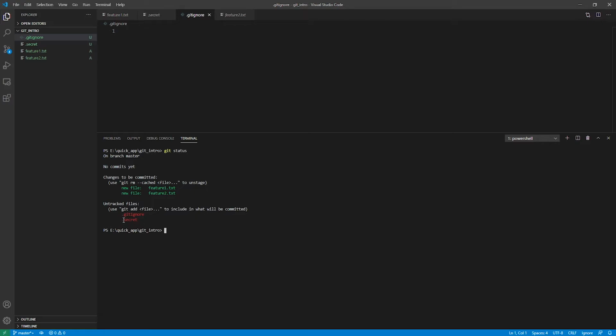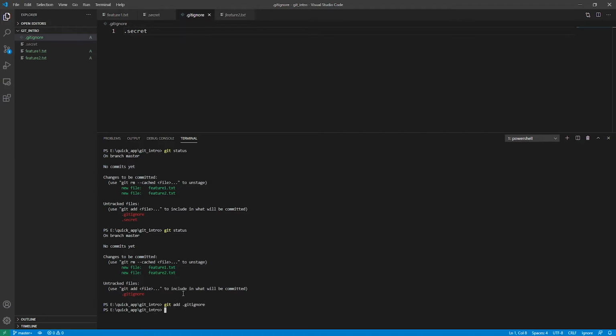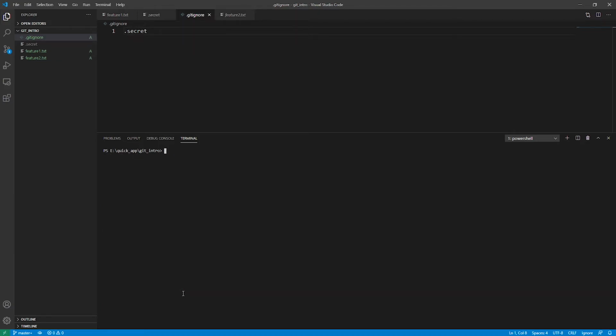Now we will add .secret to our list of ignored files. And let's check what happens if we run the command git status. You see, the .secret file has been completely ignored. We can add .gitignore to our staging area. Now we are ready to create our first commit.